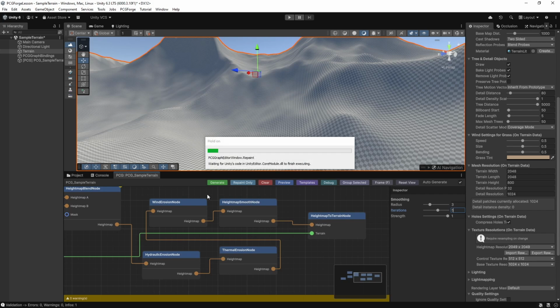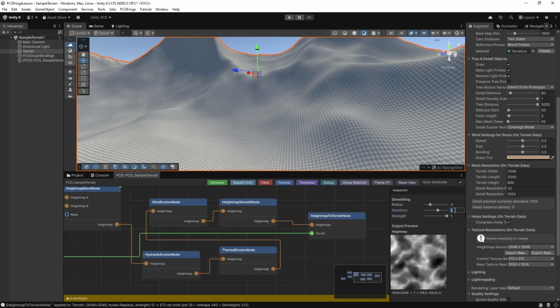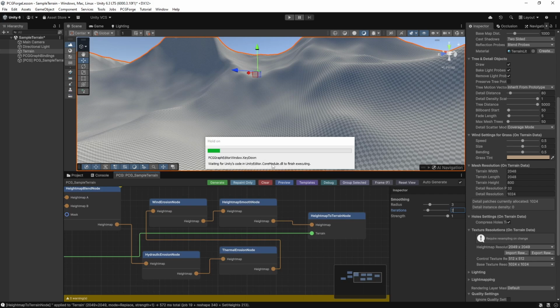It's actually been smoothed a bit too much. Not only has the surface noise been removed, but some of the detail created by the erosion nodes has been lost as well. The ridge transitions have become overly soft, and the terrain is starting to lose some of its character. Let's undo that. I'll reduce iterations to 2 and generate again.